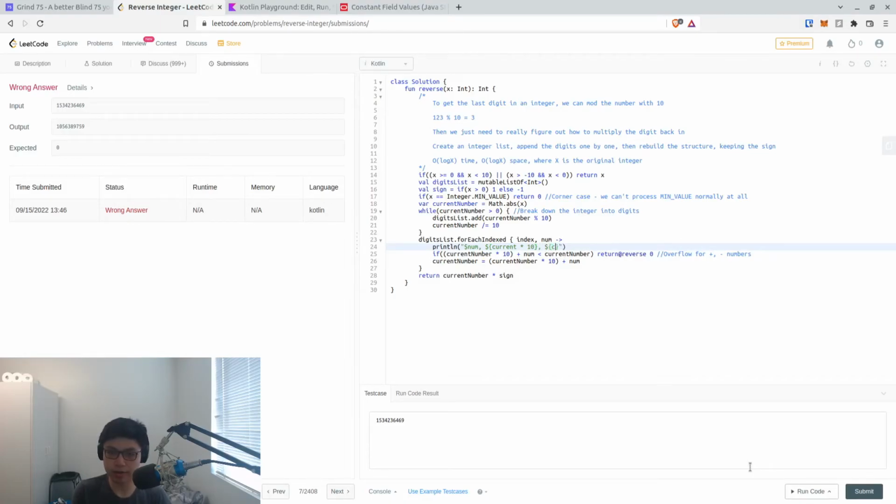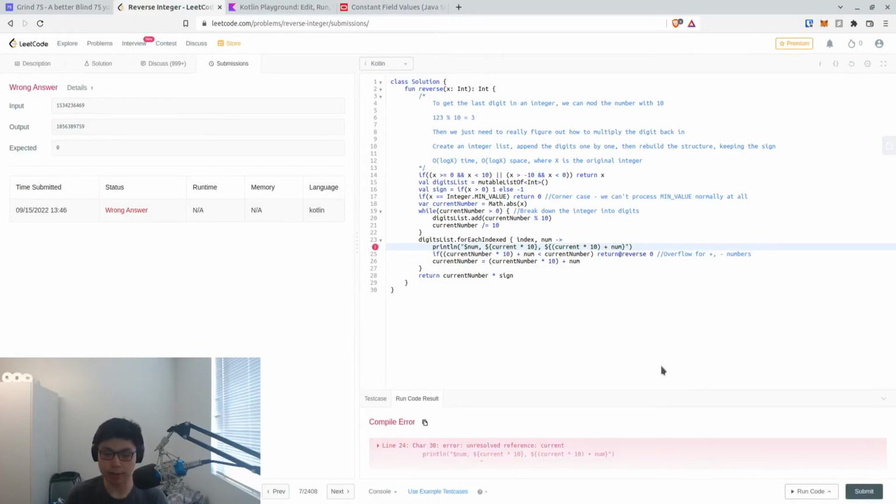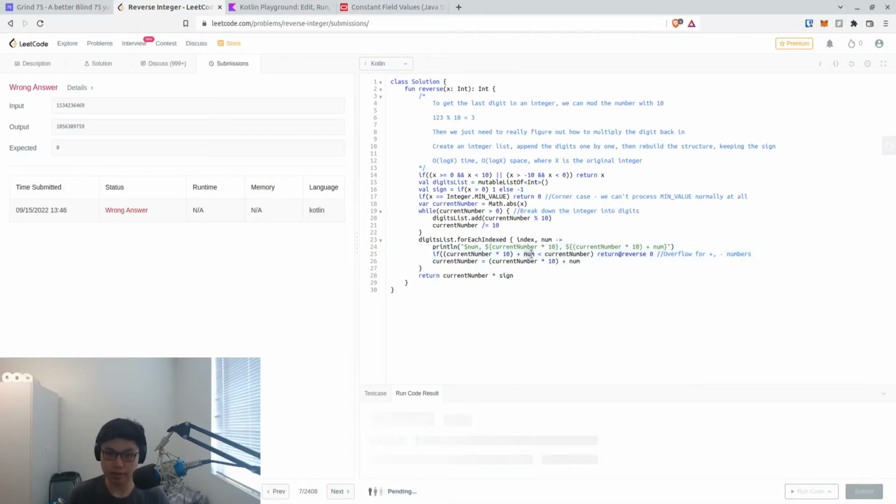So let's do it in pairs. So current times 10 plus num. So our first number will be the digit. The second digit will be our current number multiplied by 10. And then our third number will be the entire expression. I have a feeling that this, for some reason, is producing a value which is actually greater or equal to current number.